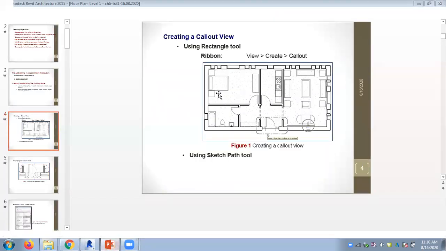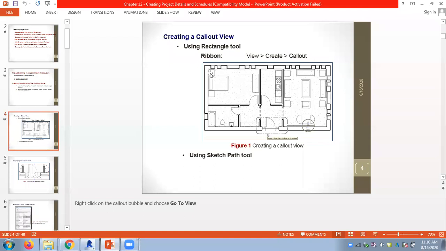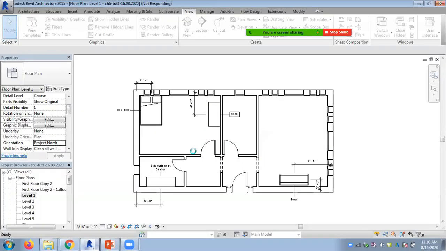Now we look at how to generate a call out view in Revit. So call out view is we are going to highlight certain area and we can generate a separate view from this area. So I'm going to do that now.